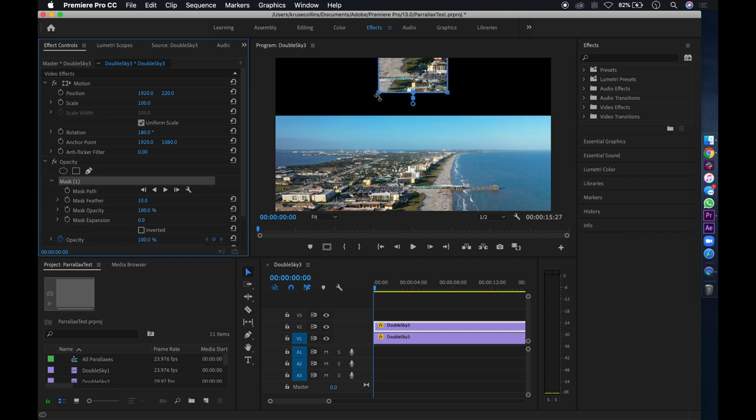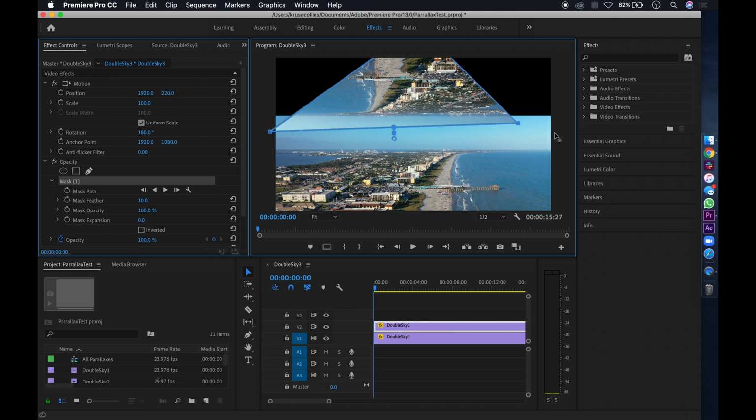You're going to see this square appear here. What you're going to do is bring out these points around to the middle range of this sky region. Bring a point there, bring another point right over here, drag it off the screen so that it includes everything.